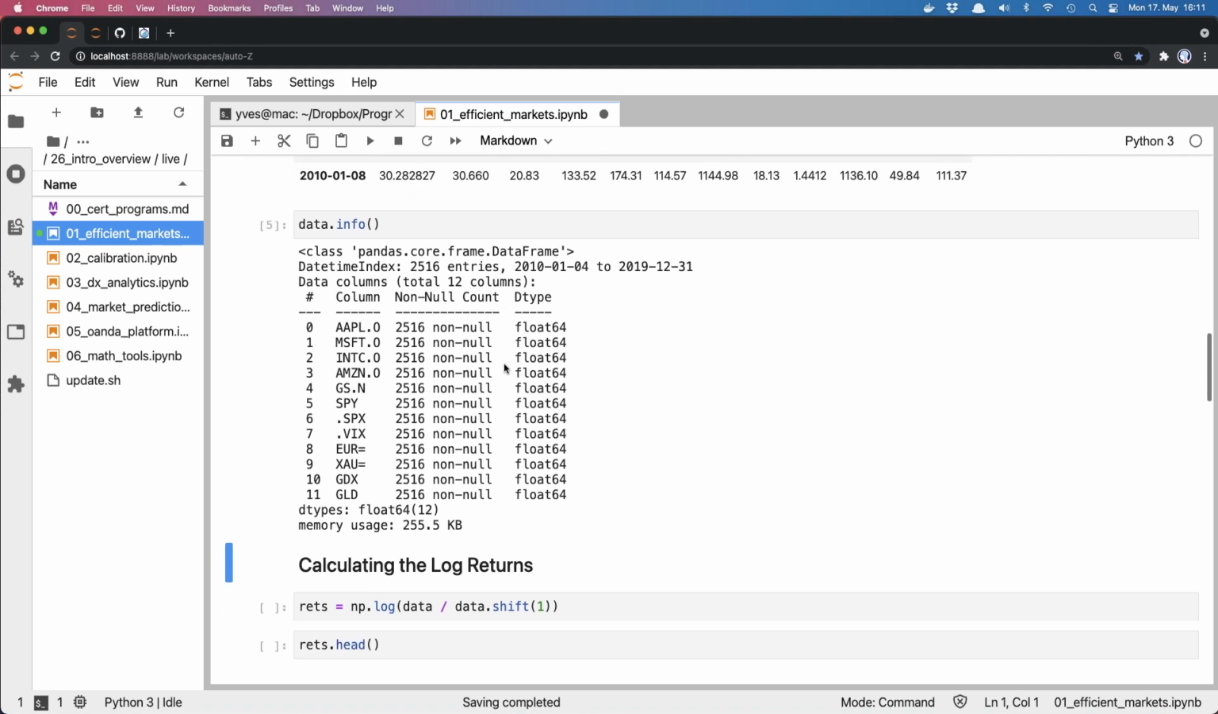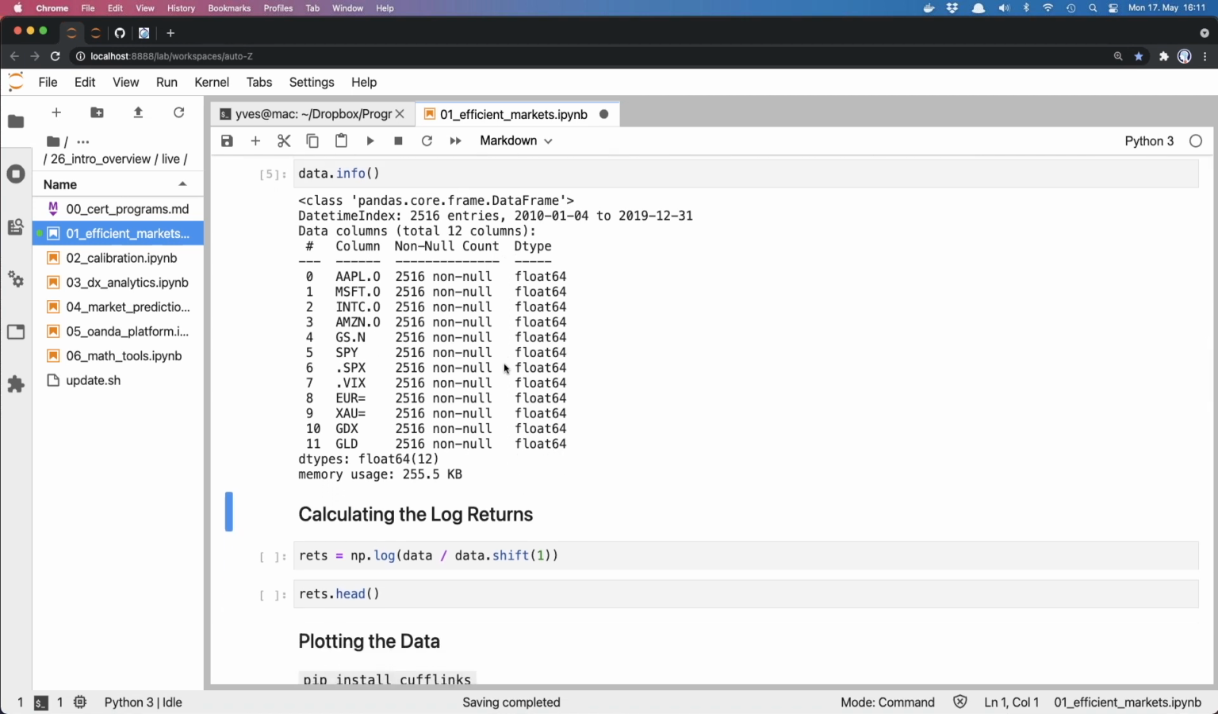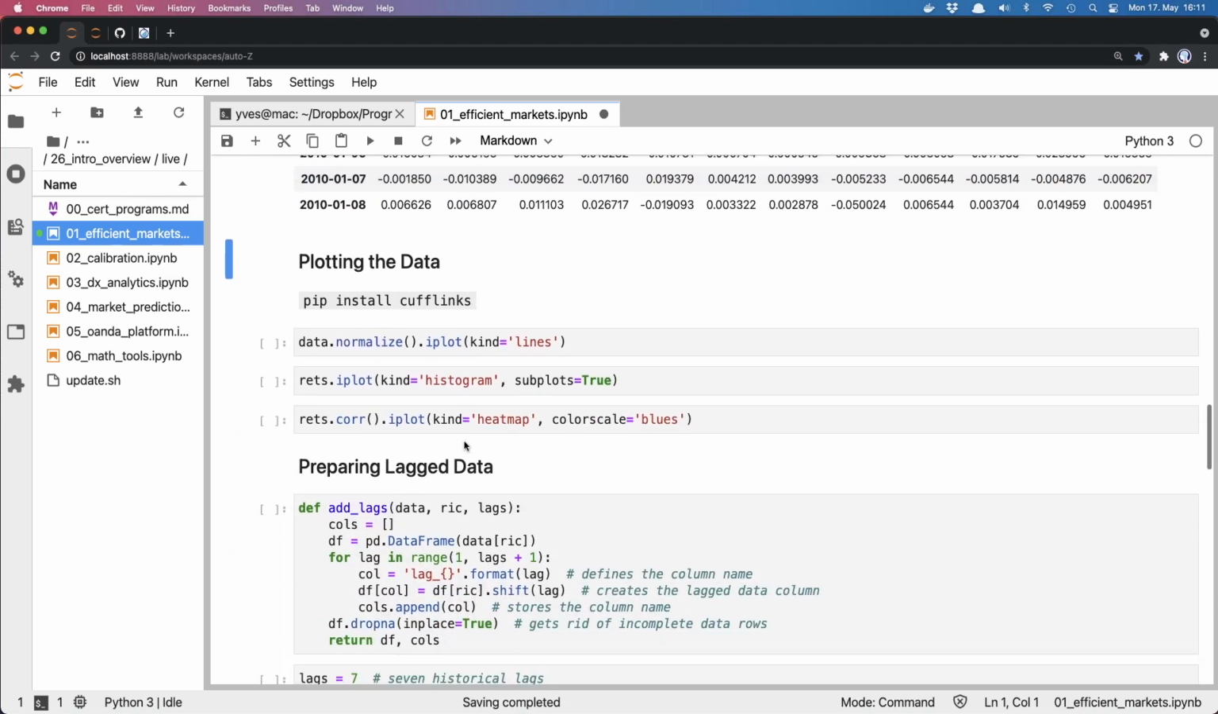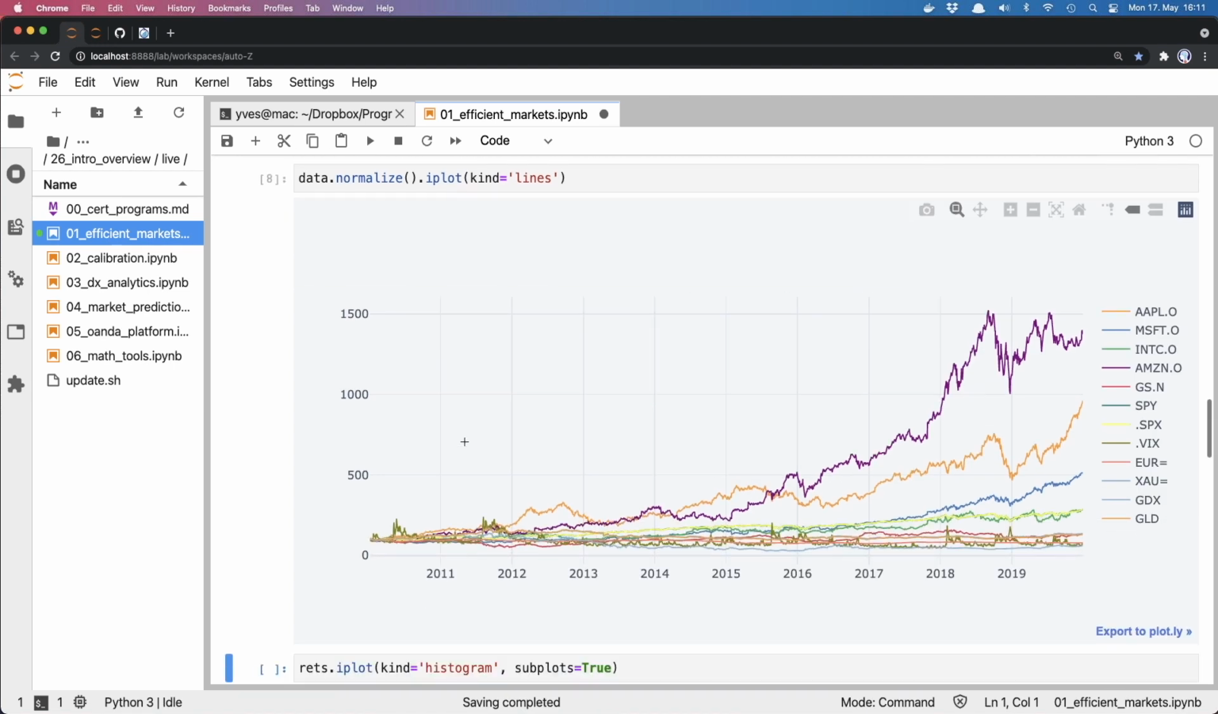Having a look at the data set itself, 2,516 data rows. I calculate the log returns, and I can now do some visualization. We not always, but often use Plotly, which allows for interactive visualization, right?